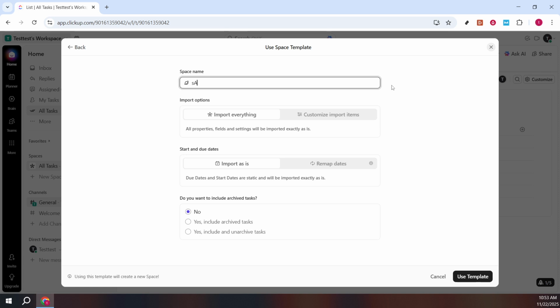Then review the import options. These settings control which parts of the template you bring in. Things like lists, statuses, views, custom fields for contacts and deals, and sometimes automations. If you're new to ClickUp as a CRM, it's usually best to import most of the defaults so you don't miss critical fields like deal value, stage, owner, and next activity.